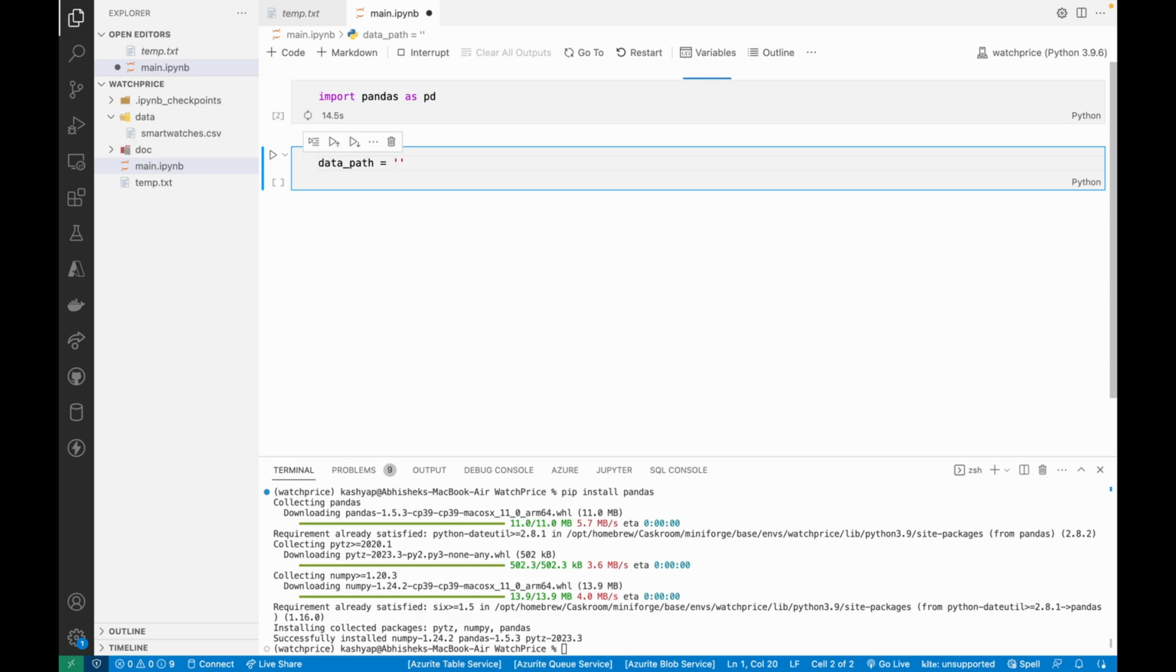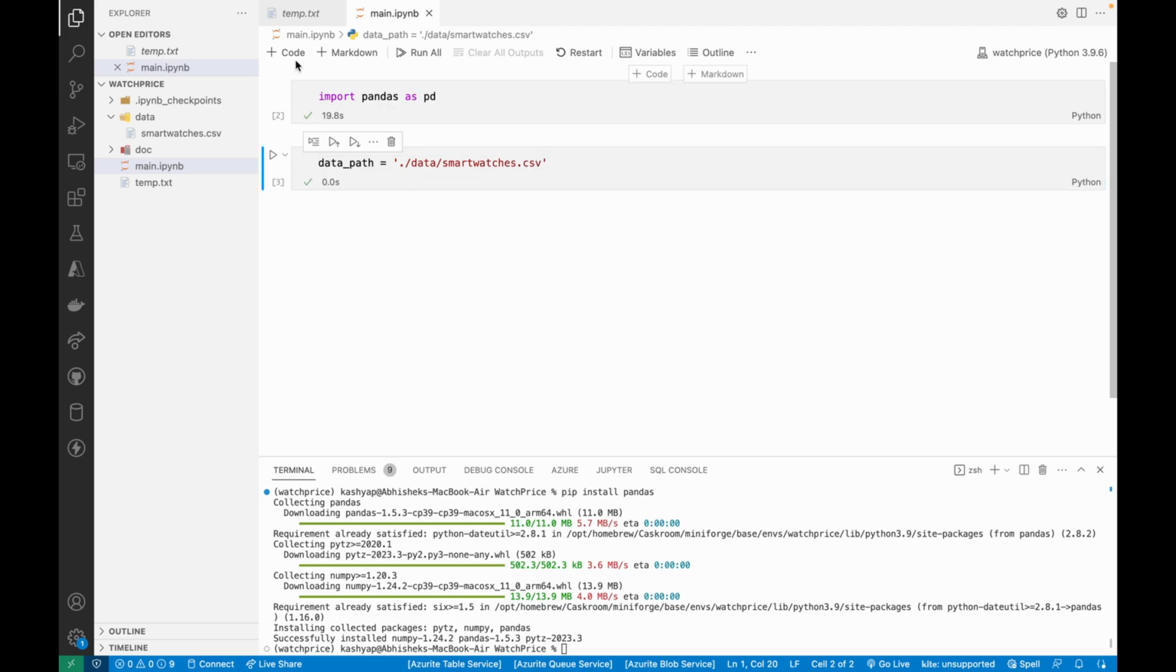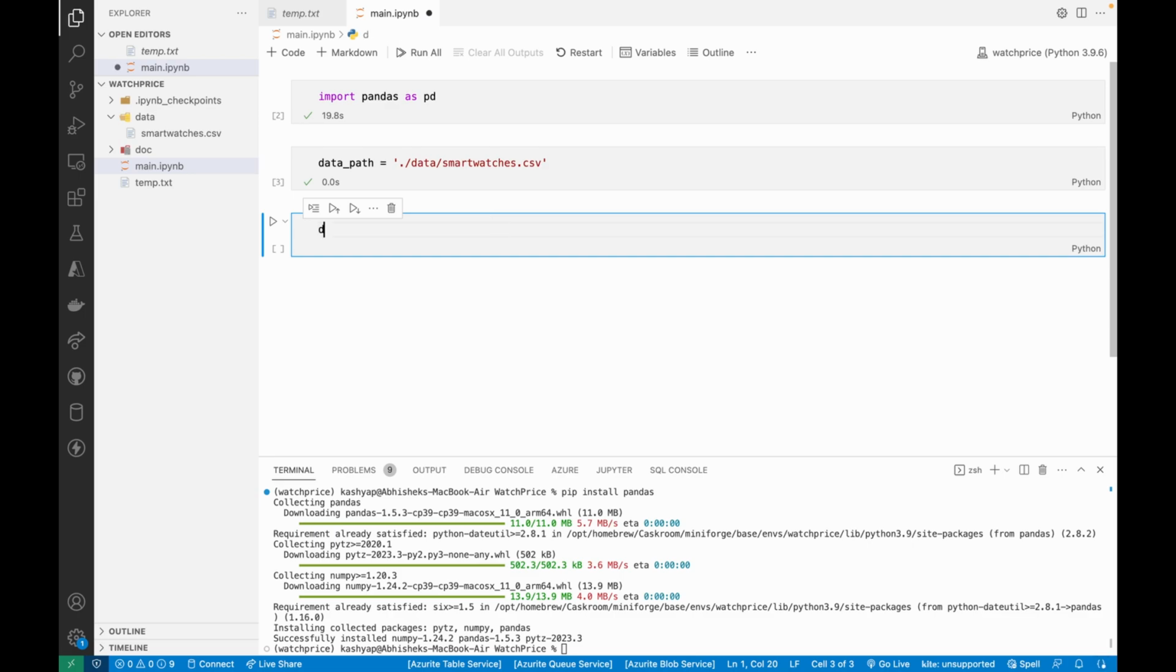For the data path, what we will do, I think that's the path. And then we will import the data and run it.